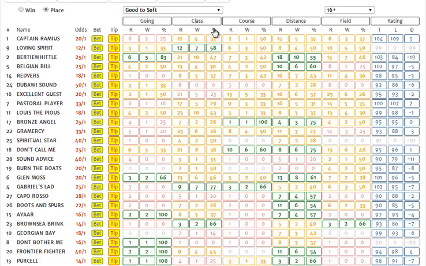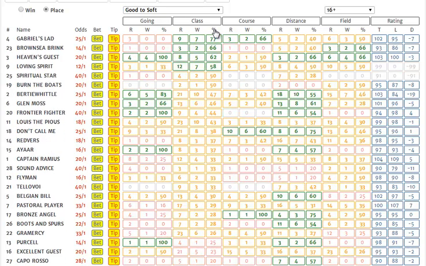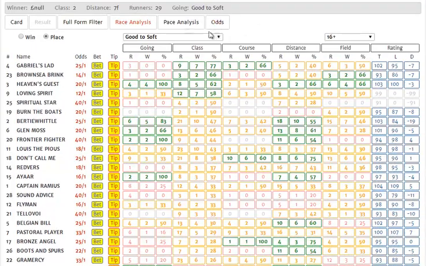What I tend to do is sort by various percentages generally, and in this case I can see that Gabriel's Lad has a question mark against the going, but otherwise looks pretty solid. Heaven's Guest here looks really quite interesting. We can see he's placed every one of the 4 times he's run on good to soft. He's placed in 5 of his 8 races in today's class, which is class 2, as you can see at the top of your screen now.